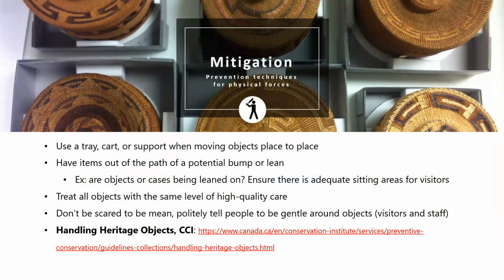CCI also has an excellent resource on handling objects, which is linked at the bottom, and I'll share it at the end as well as a resource. Another example is to have items out of the path of a potential bump or a lean. If objects or cases are being leaned on, is there actual adequate sitting areas for visitors? Maybe we can just move the object to a different location. Maybe we'll have to put up some barriers. Start thinking in terms like that.